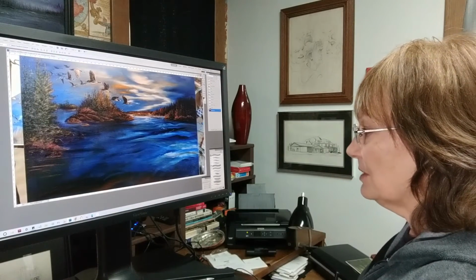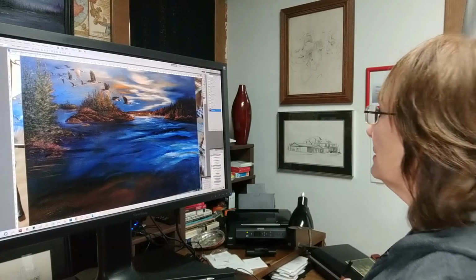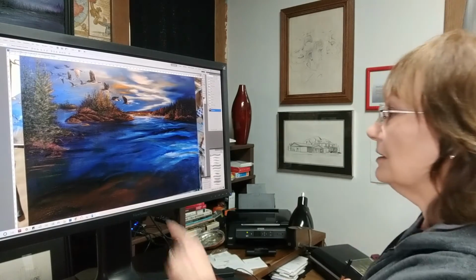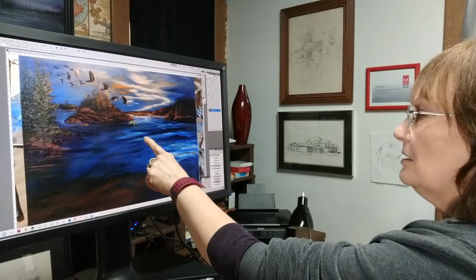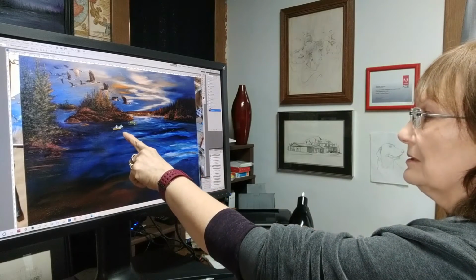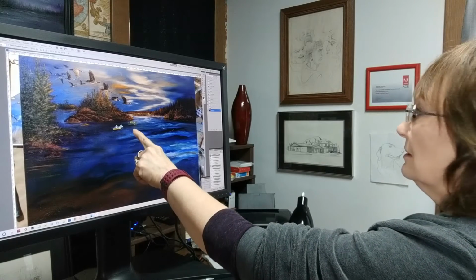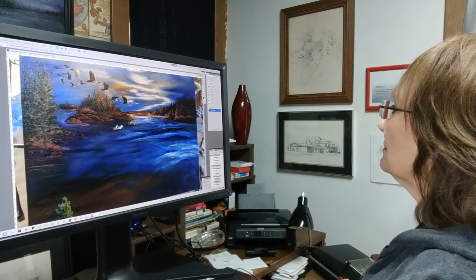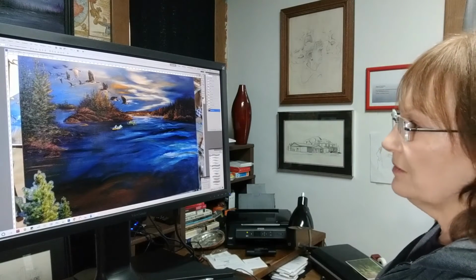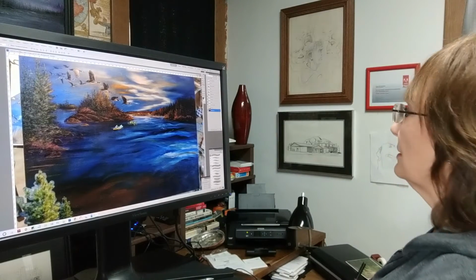I'll make this bigger so I can show how I experiment once again. But what if I put a canoe in there? What if I added another canoe? What about an extra tree? A couple of extra trees. What if I put these in the foreground?